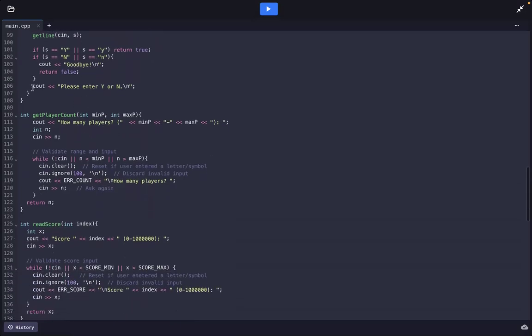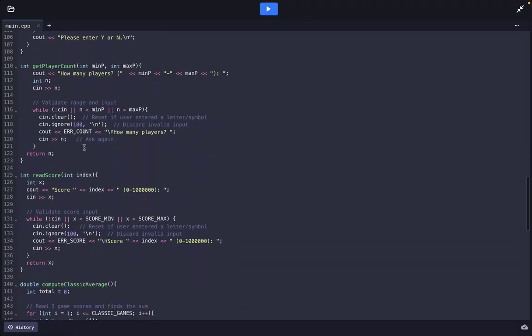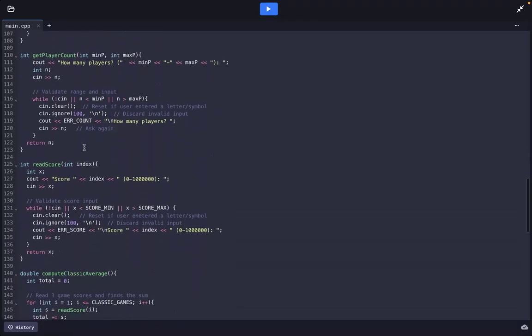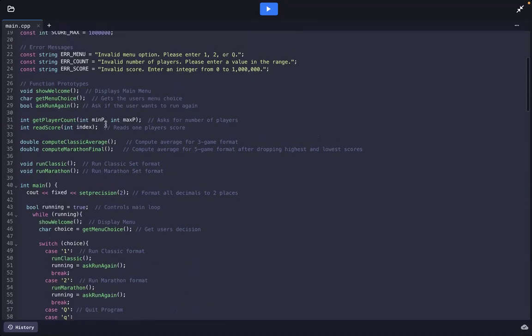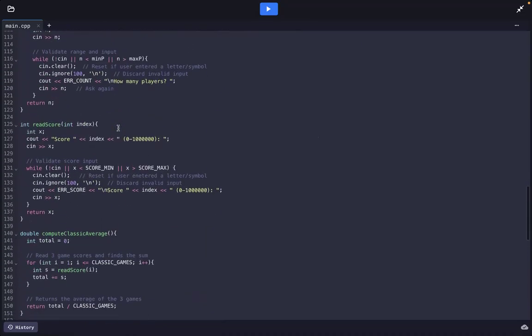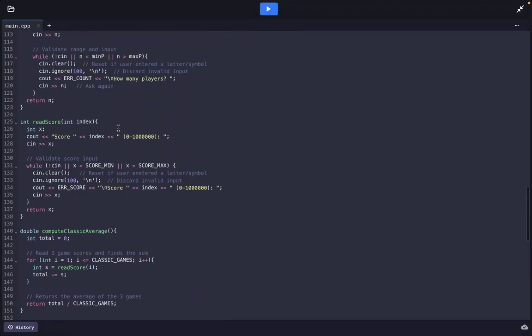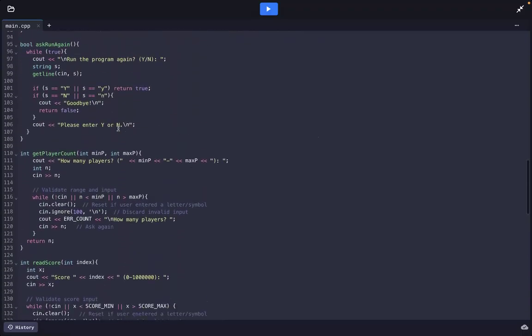And then if you put in invalid input, it'll type in please enter Y or N. And then getting player count. So it's gonna ask how many players. And then at the top here, we already declared the parameters, the int, for the minimum players and the maximum players.